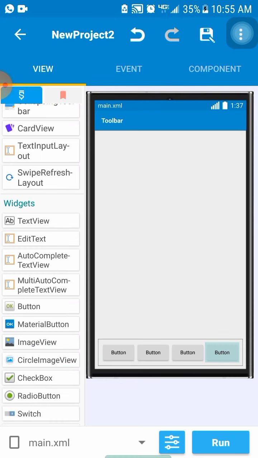What this weight basically does is that it's going to tell the buttons that this is the available space you have. Share the space among you equally. So that's what has happened now to the buttons.